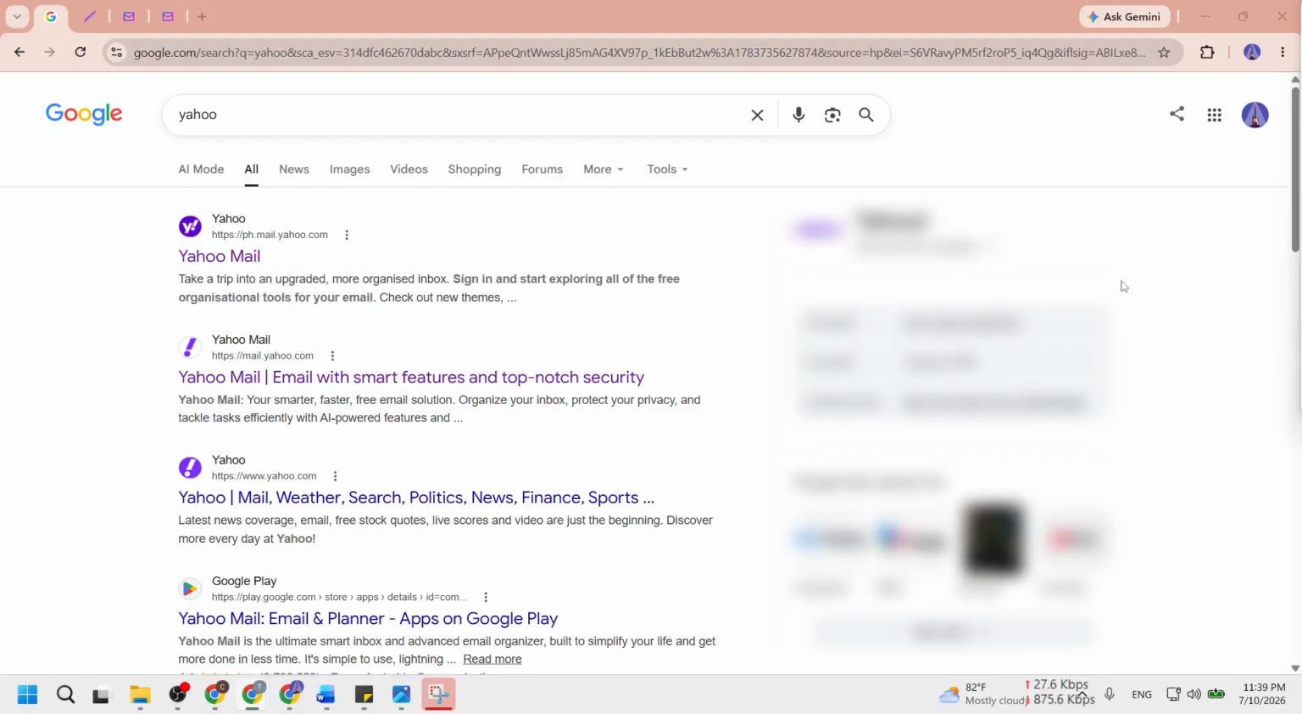You will see a list of search results. Look for the official Yahoo website, which is usually the first link. This step is crucial because it ensures you are accessing the right platform. A legitimate website safeguards your information and provides a seamless user experience. Once you find the link, click on it to proceed.